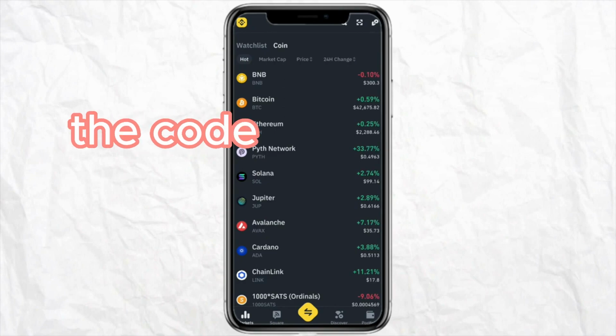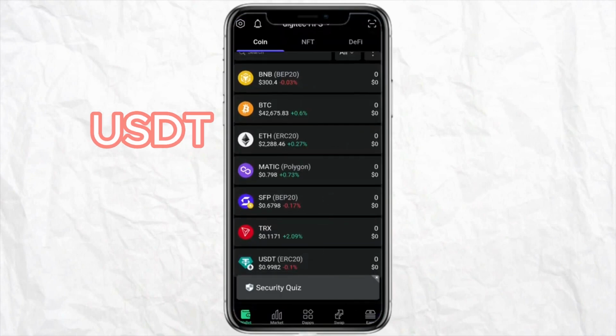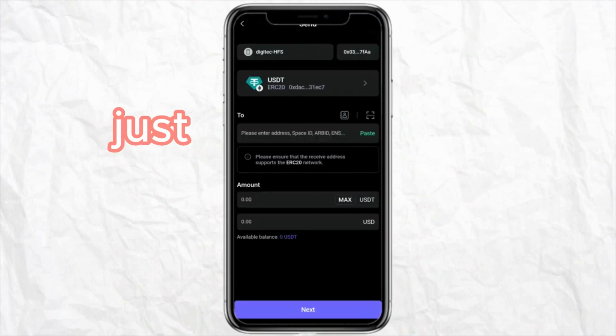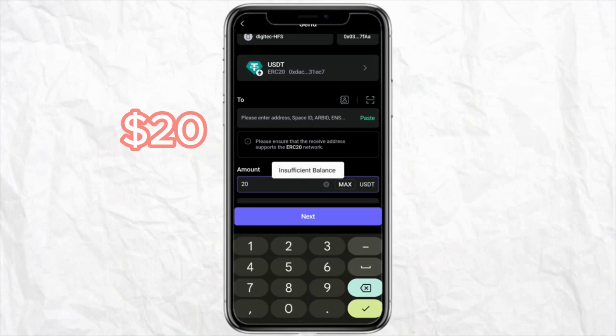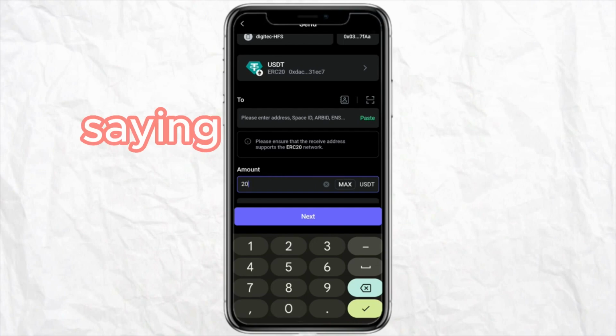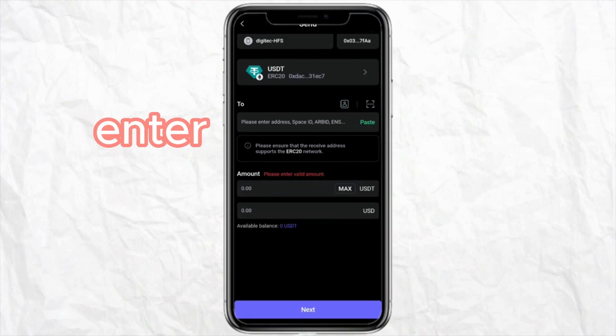And once you copy the code, just come back to your SafePal account, and here under the USDT section, just paste the link over here in the paste section. And after that, just select the amount which you want to transfer, for example $20. As you can see, it is saying insufficient balance, because I don't have balance in my SafePal account as of now. So if you have the balance, just enter the amount, and once you are done entering all the details, just click on next. And this way you will be able to transfer from your SafePal to your Binance account.